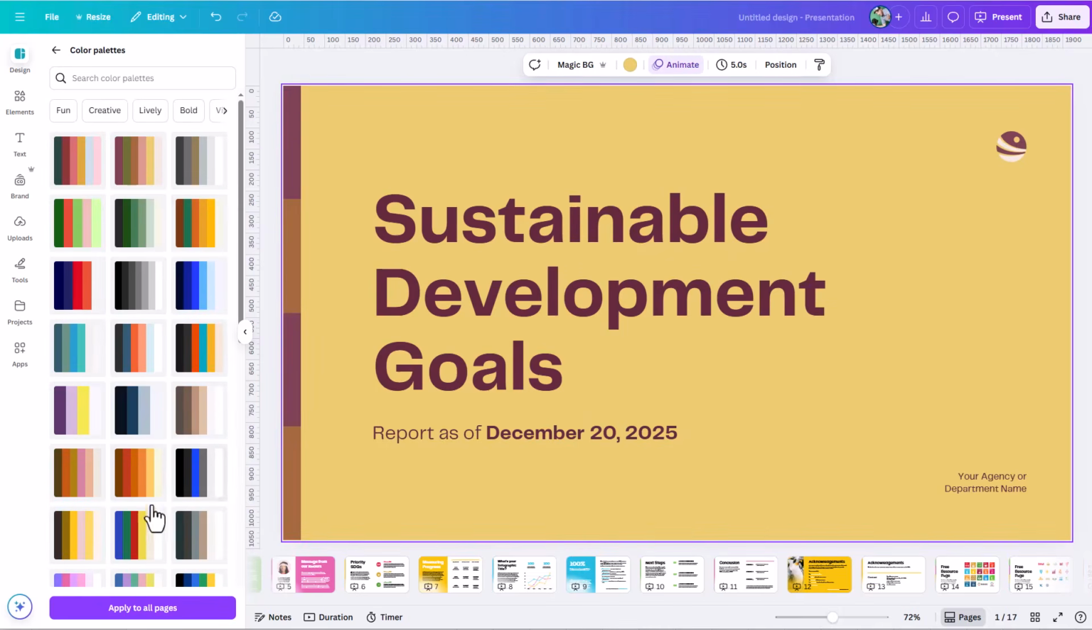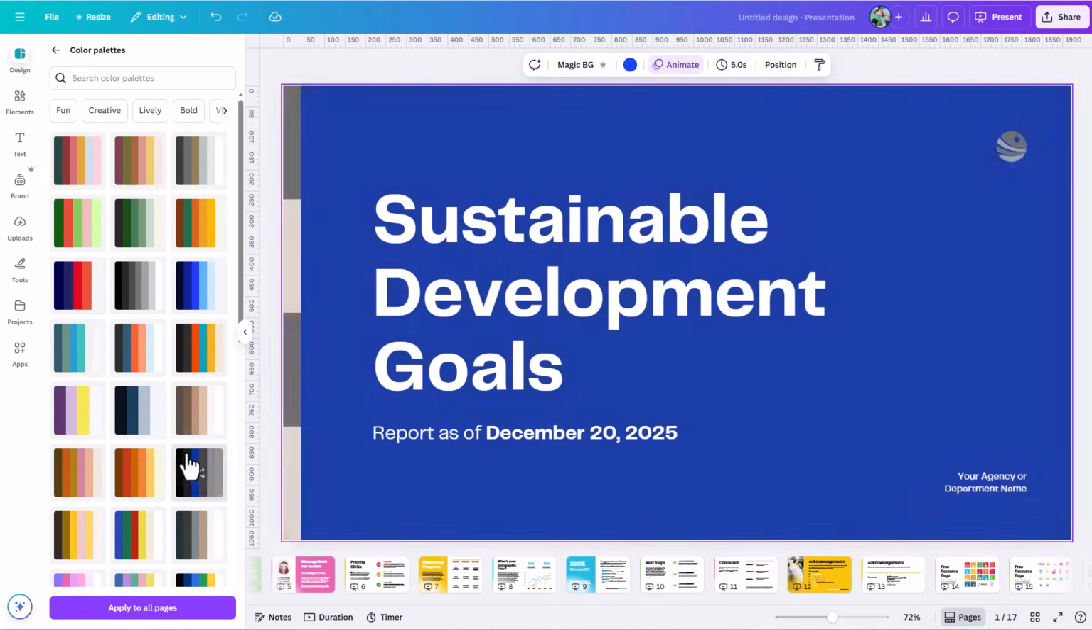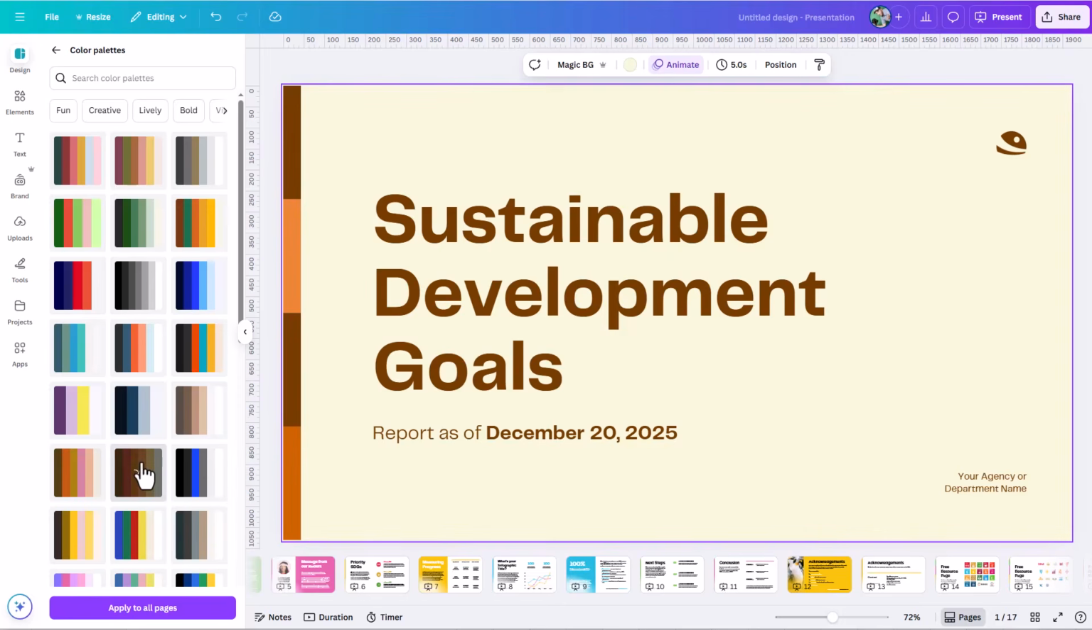I could click see all to see even more and just click on one, click on different ones. So again, very quickly, a way to try different styles within your design, try different color palettes. And if you like something, you could click apply to all pages and it's going to apply that color scheme to every page in your design.